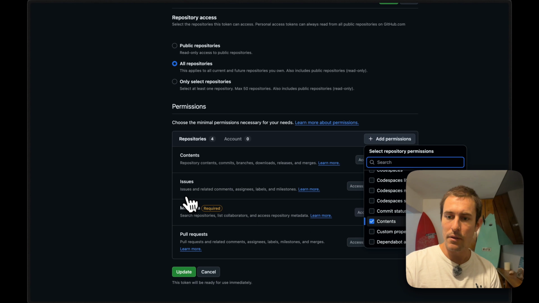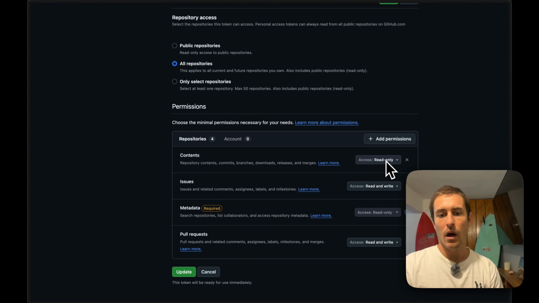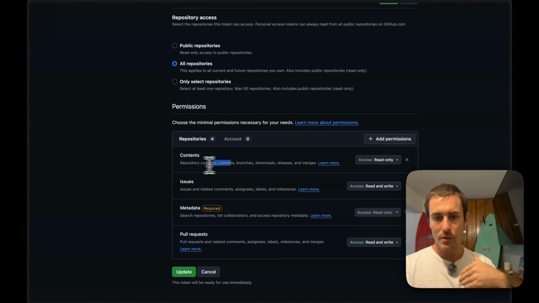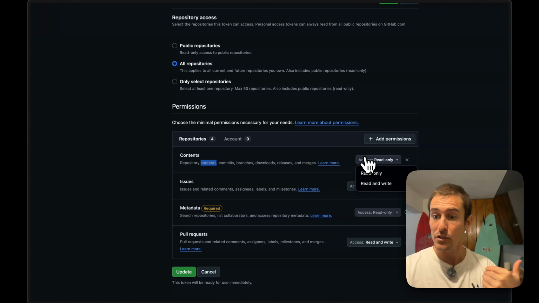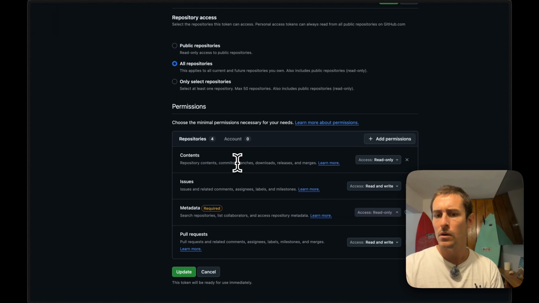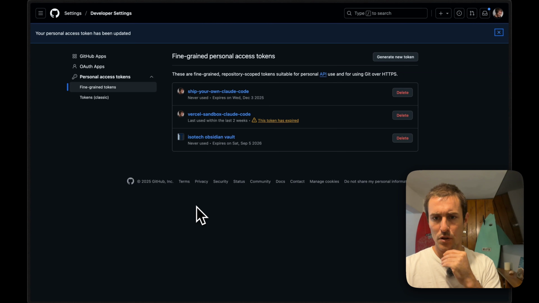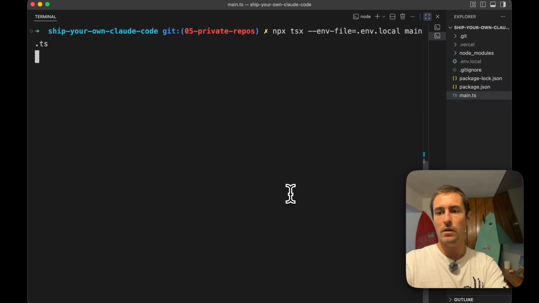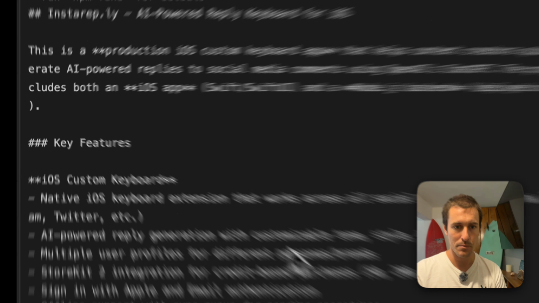permission, and that's contents. This gives us the ability to actually clone the repository. This can probably just be read-only. Now let's go ahead and update, and let's run it again. Okay, and there we have it.